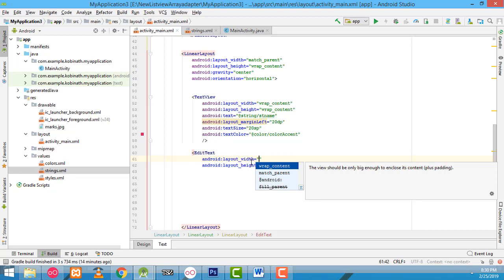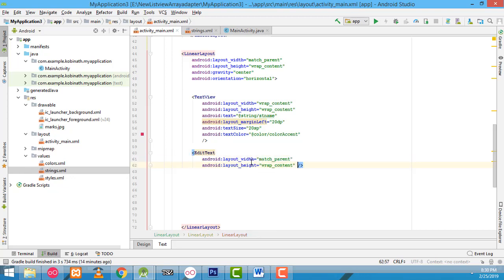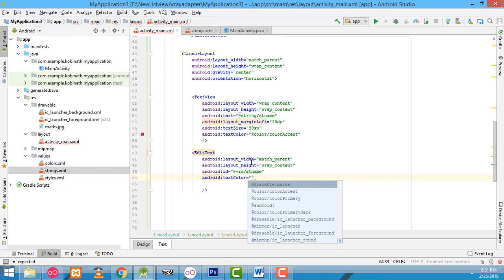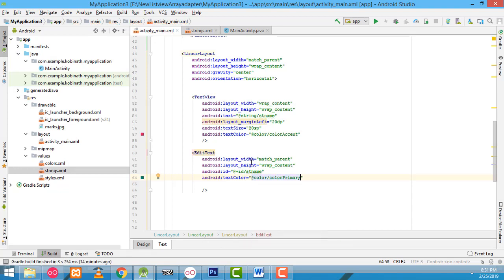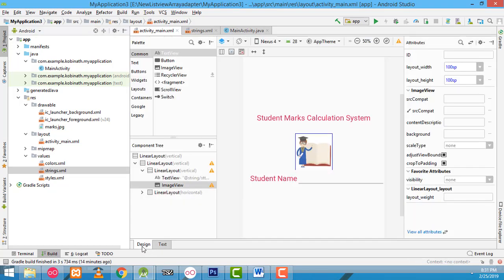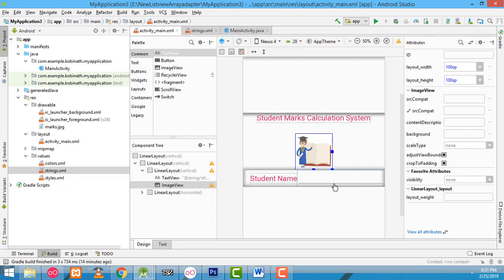Here we have to write match parent. This is wrap text. Here we should give the ID as well, Android ID. I'm going to give it as st name, so student name, the ID should be student name. Here we can change the color as well, Android text color. We have to change the text color to primary. Right, perfect. That's the only thing you have to do. Now you can check here, it's coming successfully.